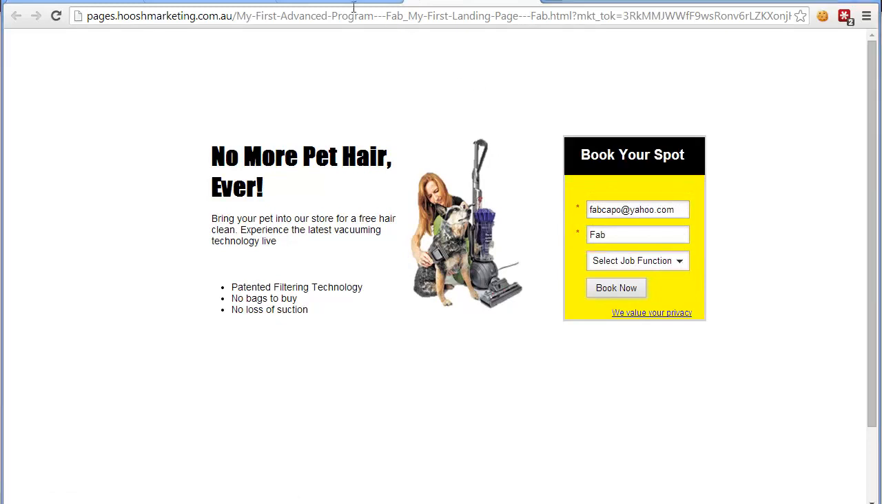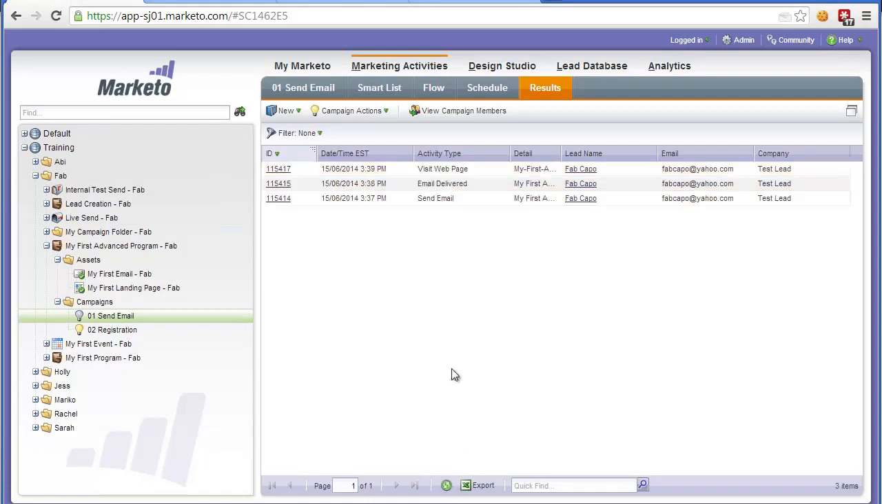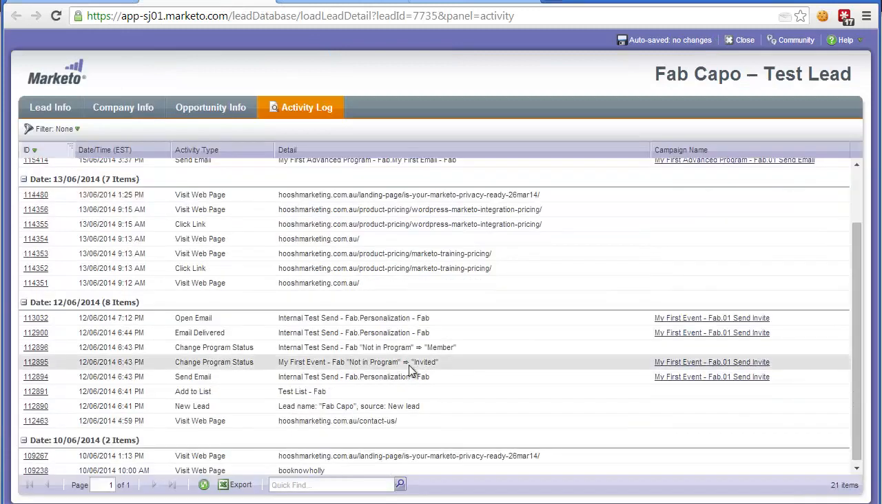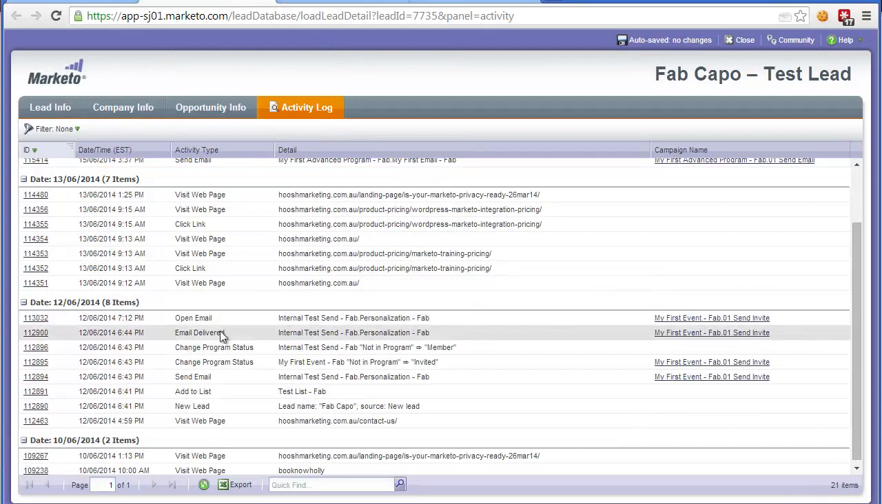Now what we want to check is if we go back to the campaign and we refresh this, you'll see that some more things have happened. The email was delivered, which it was, and then there was a visit web page. So that was me clicking on the link. Now, if we look at it from the perspective of my test lead, let's refresh it. There's quite a lot of activity occurring. So firstly, the email was delivered, and what I notice is now I'm looking at the wrong date here.